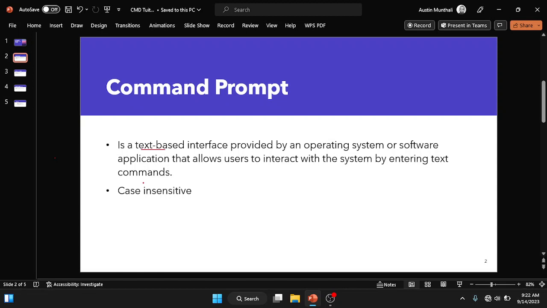There is this important part that you need to know. Since we are providing text to the computer to instruct it to do something, it doesn't matter whether those texts are in uppercase or lowercase. That's why we say command prompt is case insensitive. It doesn't matter if the commands are in uppercase or lowercase. So that's another important part that you need to know.